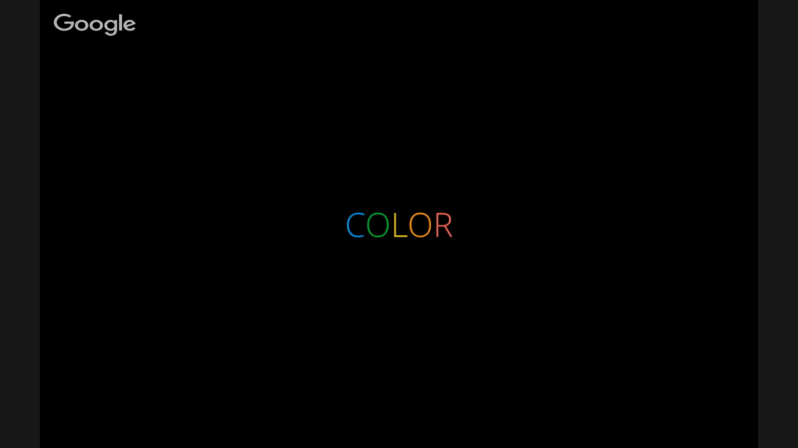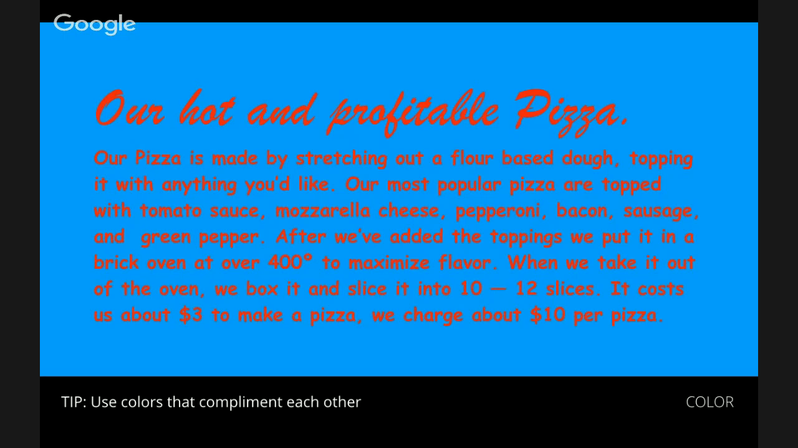We're going to talk about the first thing. Try to use colors that complement each other. In this example right here, red and blue do not complement each other. They just clash and they don't look very good together. So rule of thumb, use colors that complement each other.